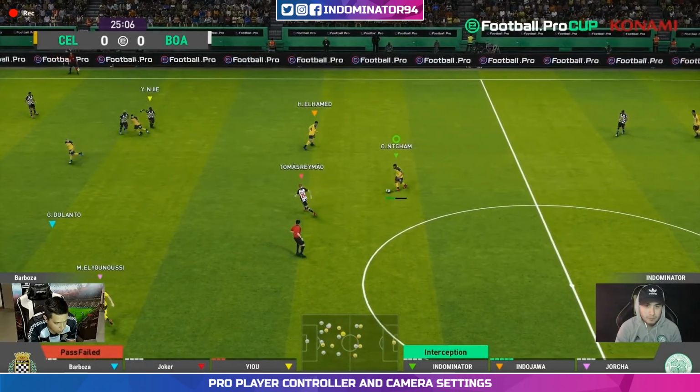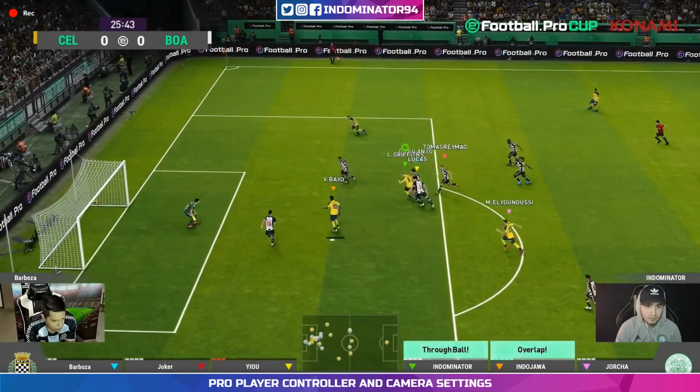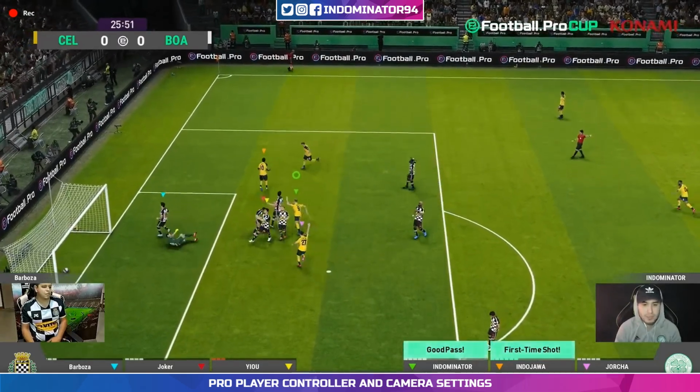Another reason to use level 1 is because it's one of the conditions, or it's mandatory to play pass level 1 in the eFootball Pro League.